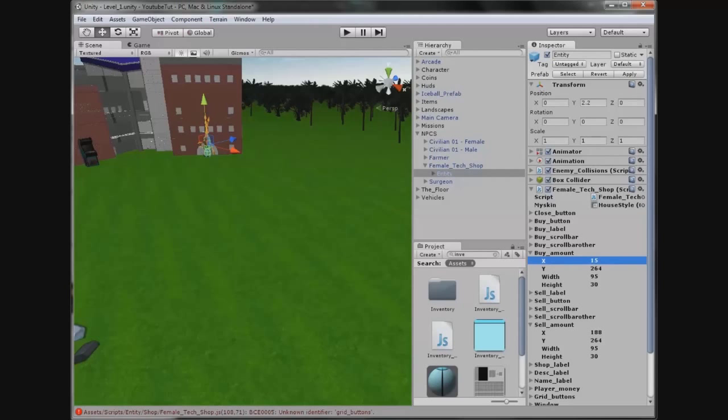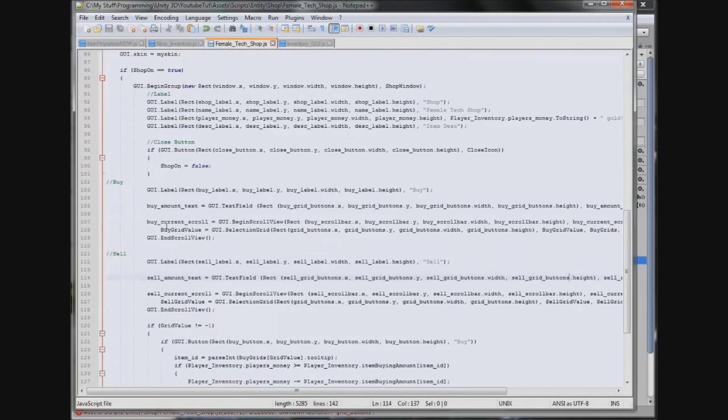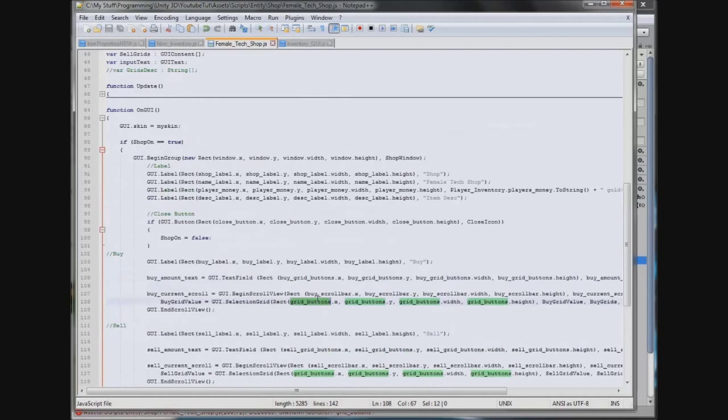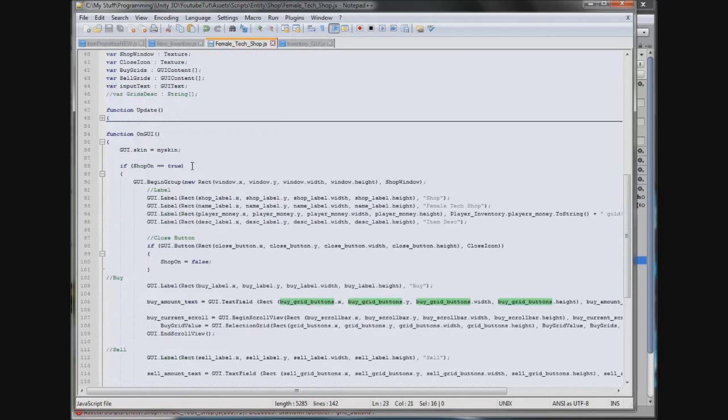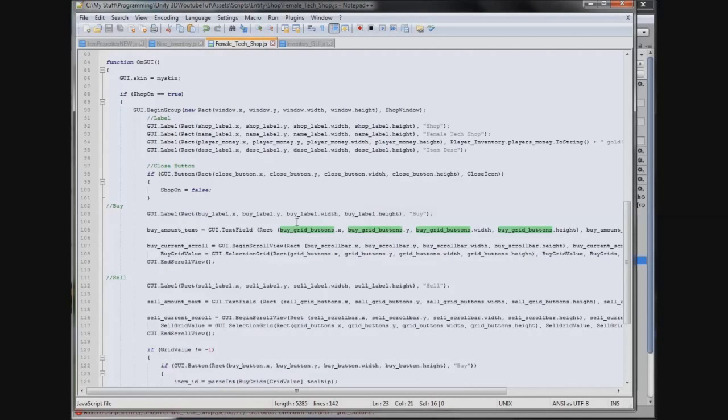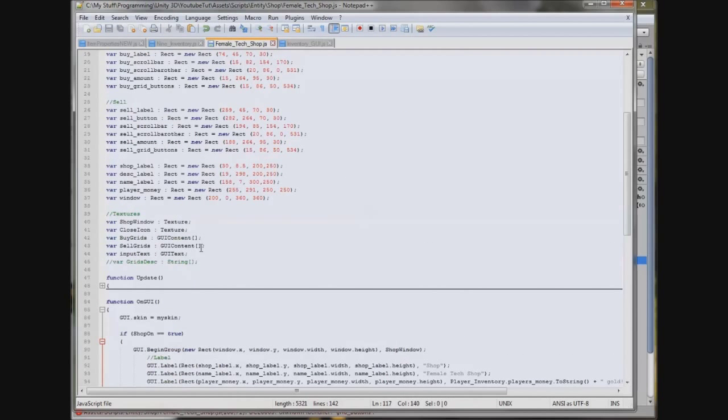Unknown identifier grid buttons 108. Where's our 108? Boom. Oh, wait. Oh, grid buttons. Wait, what did we just change to? What have we been changing? Oh lord. We've been changing something. Sell grid buttons and buy grid buttons. Ah, we changed the text field. Wrong one. No, fail. Sell grid buttons. Oh, I should have read it. My fault.